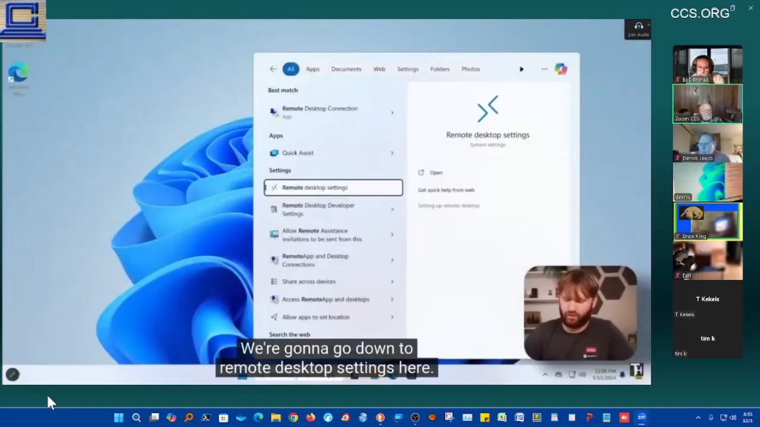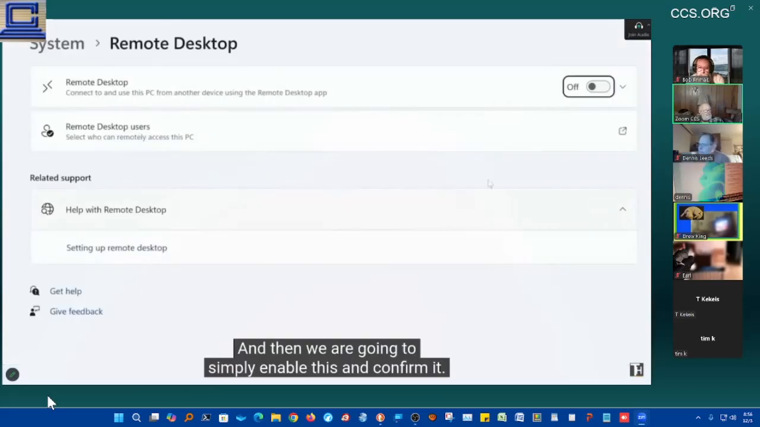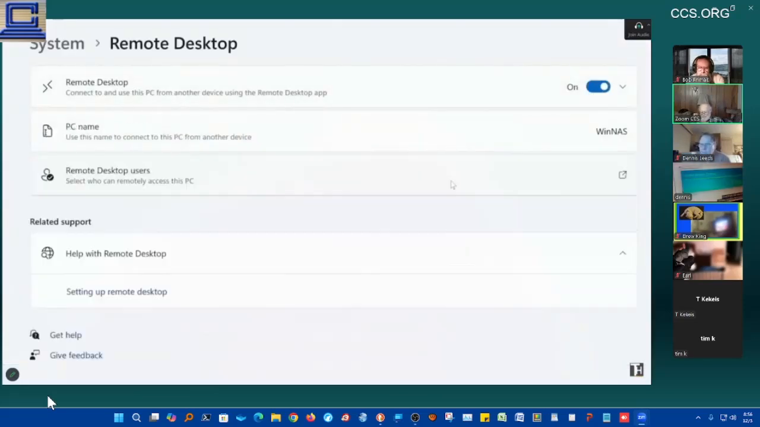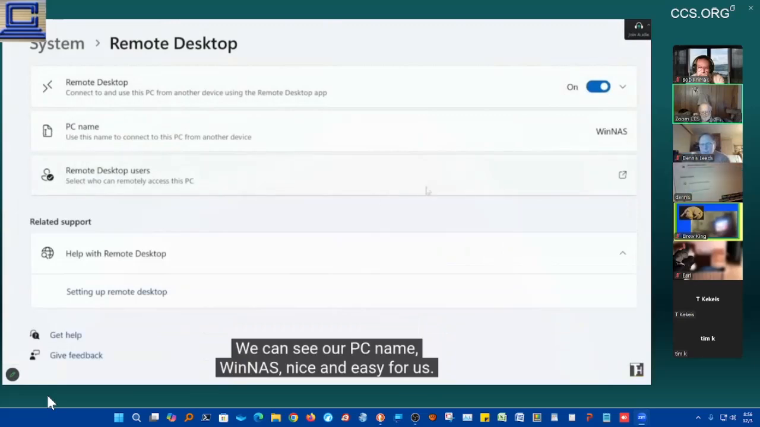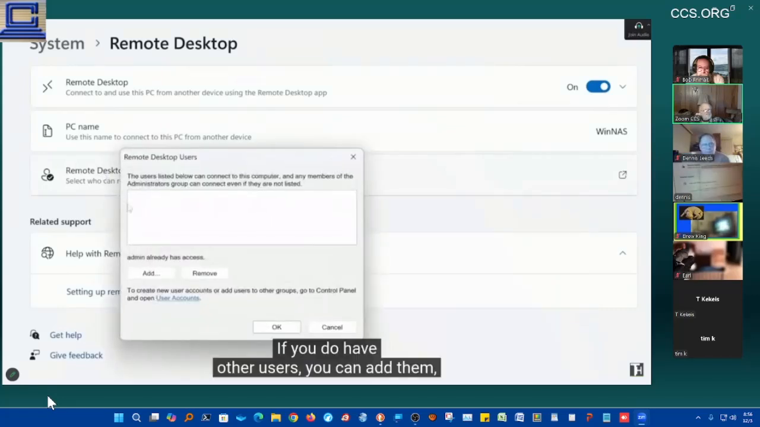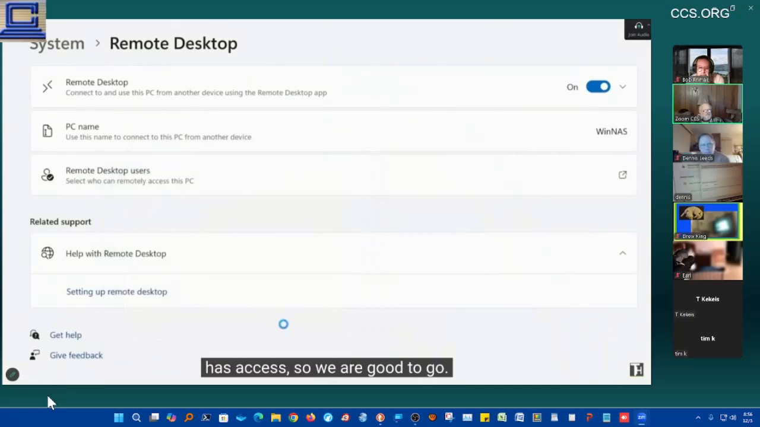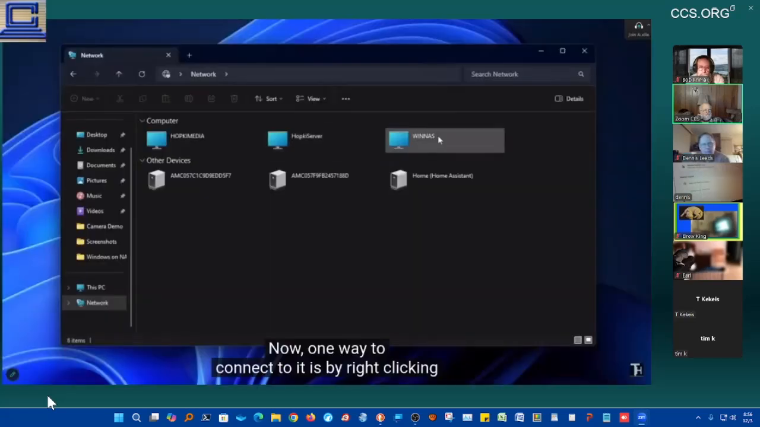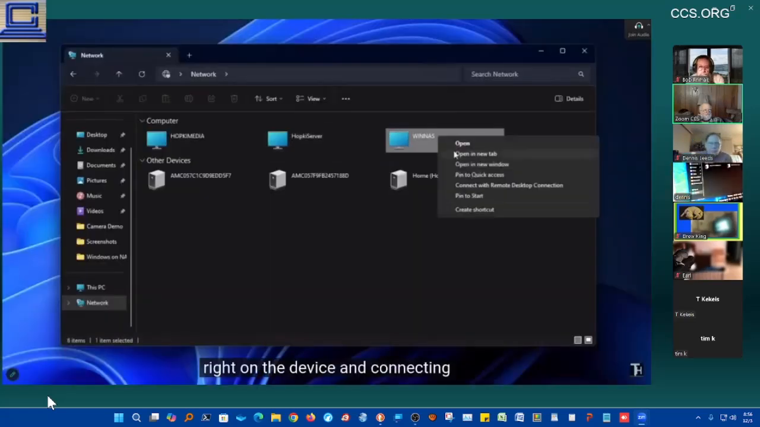We're going to go down to remote desktop settings here, and then we are going to simply enable this and confirm it. We can see our PC name, WinNAS, nice and easy for us. And now we have remote desktop users here. If you do have other users, you can add them, give them access. But you can see here, admin already has access, so we are good to go. Now, one way to connect to it is by right-clicking right on the device and connecting with remote desktop connection.